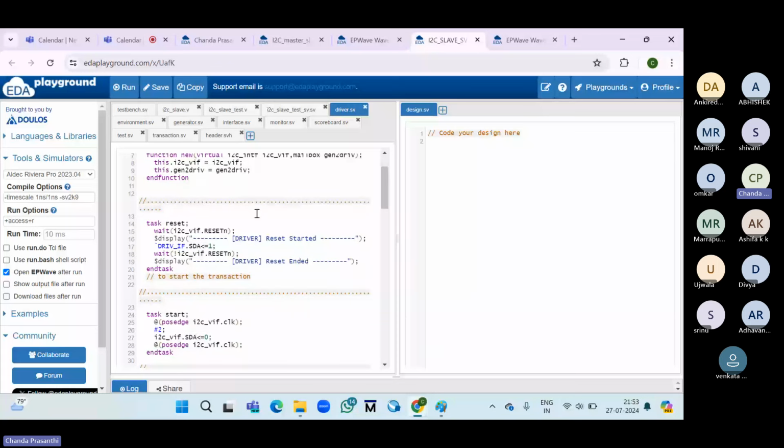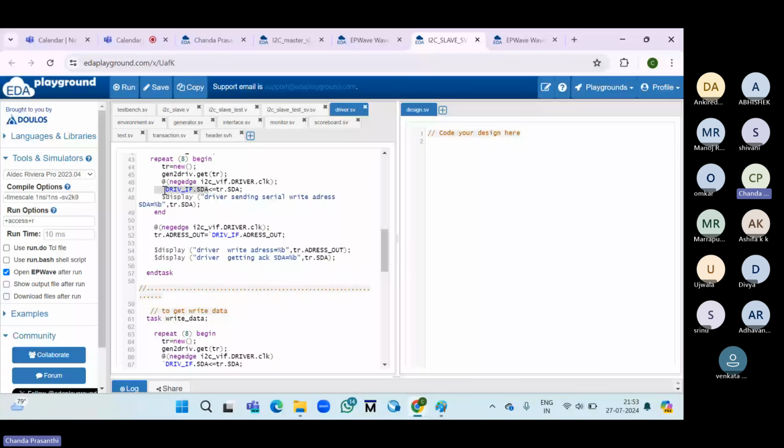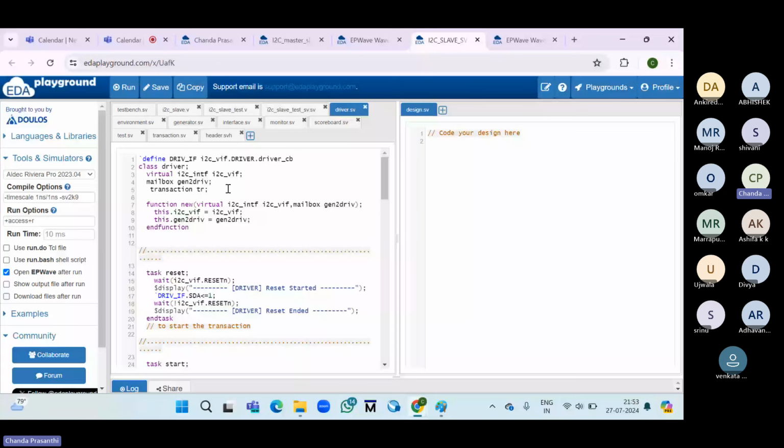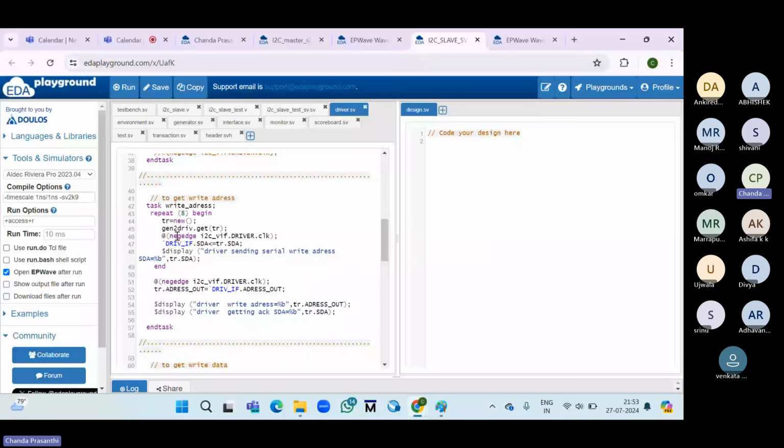See here, blue color, line 47, tick DRIVF if is there. That is the macro. By default, we kept that macro because the path is mentioned there. If you put that macro, automatically the path will be taken here. If you don't want to put that macro, you can directly mention the path here.